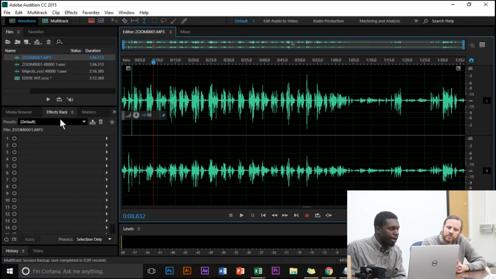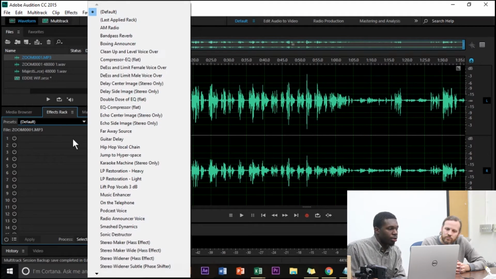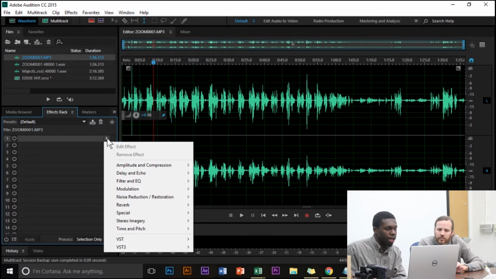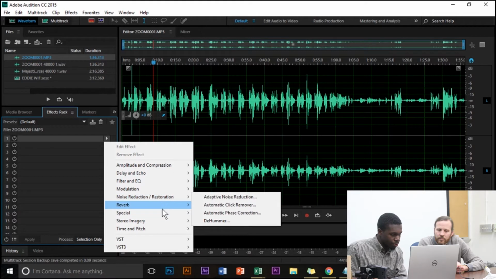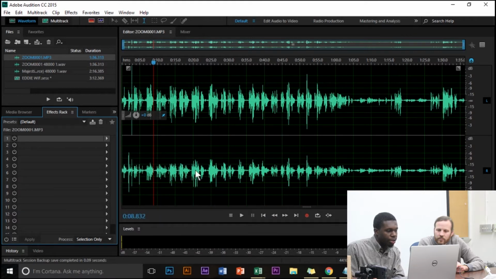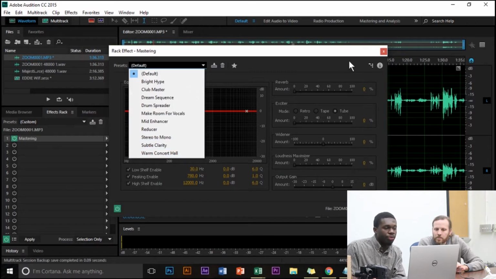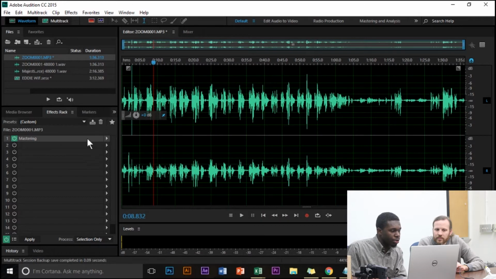Over here we have our effects rack. That's going to be right below your files. In your effects rack, we actually have some presets, and you have 2 different options: the DS and limit for female voiceover or the DS and limit for male voiceover. Now these presets all actually contain multiple effects. You can choose a specific effect by clicking the side arrow, and then you can go to Special, Mastering, and choose from the different mastering effects if you want to use those. But in our case, we're actually going to use a preset.